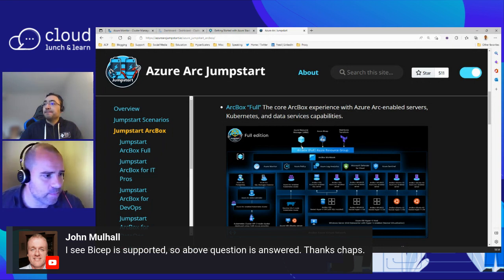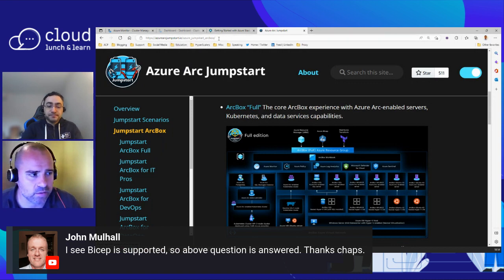The templates are available in these different formats. If you want to use the Azure Arc box, you will find it here.